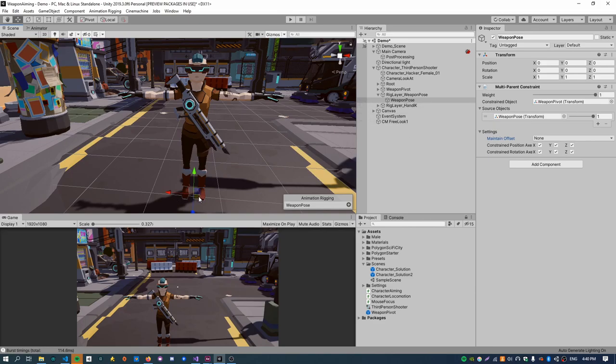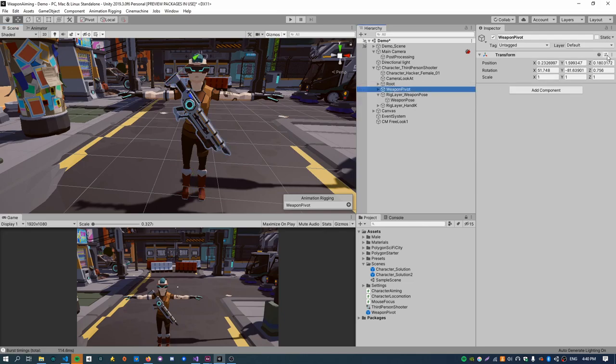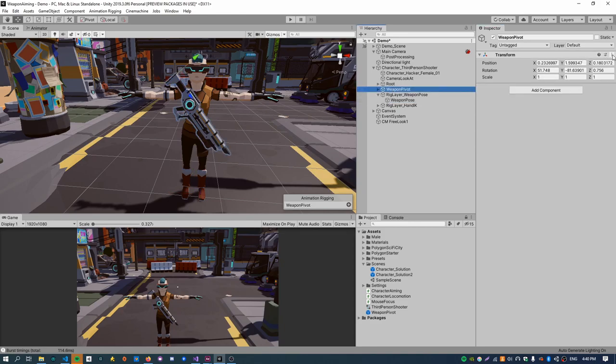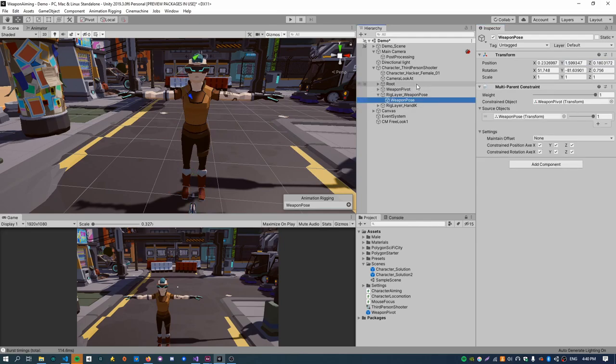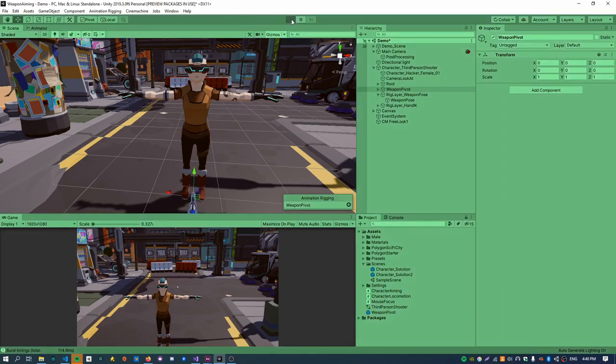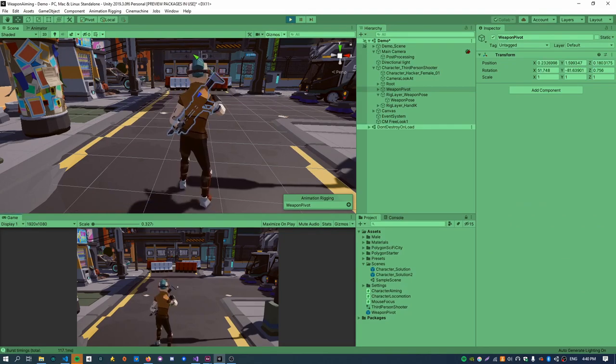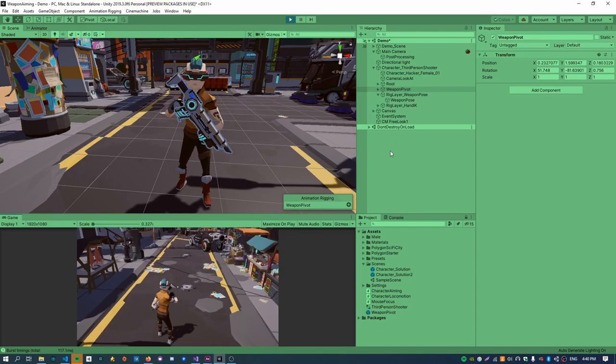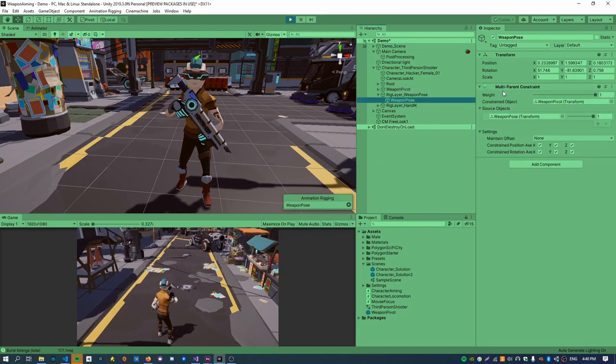The pose is currently at the floor, so we just want to swap the transforms of this pose and this pivot. So if I just copy this and paste this into the pose, and then clear out the weapon position, now our weapon pose is up here and our weapon's down here. So if we hit play, yeah, now we have the weapon. Basically, this multi-parent constraint node is constraining the weapon to this weapon pose node here.